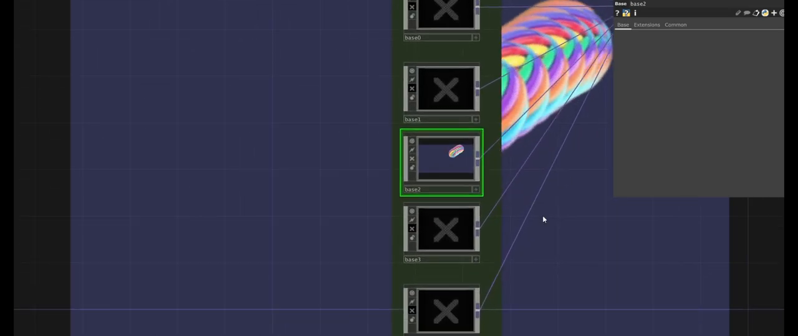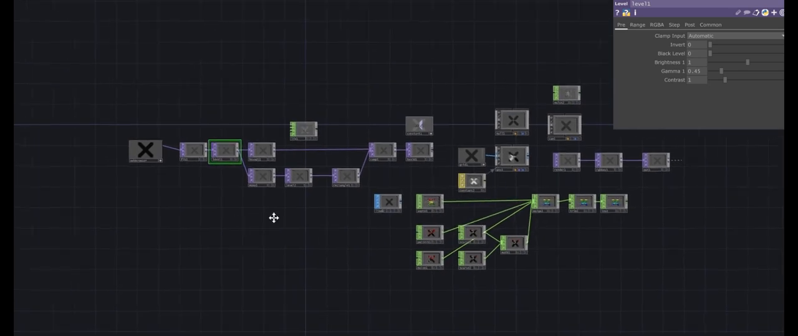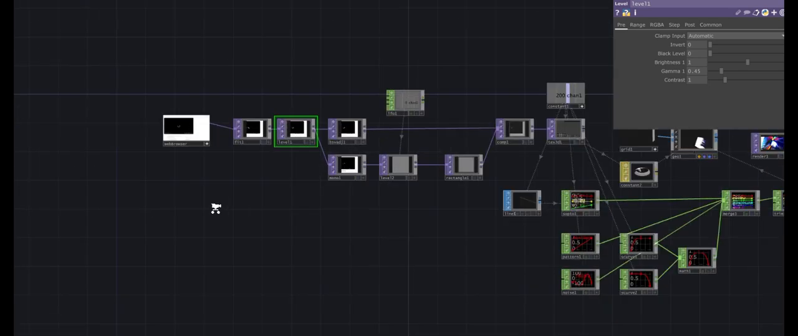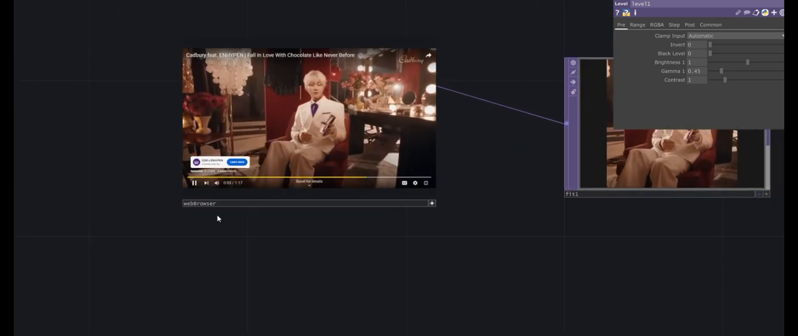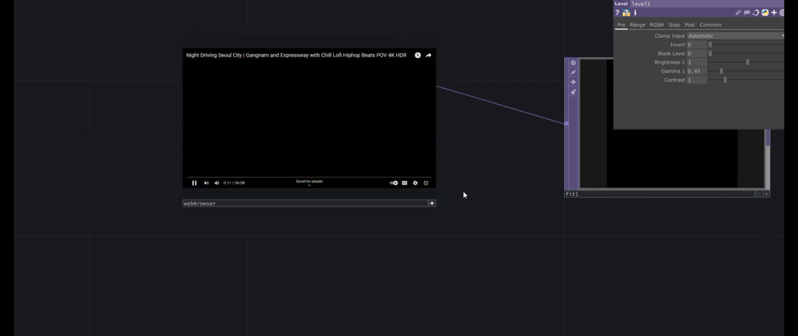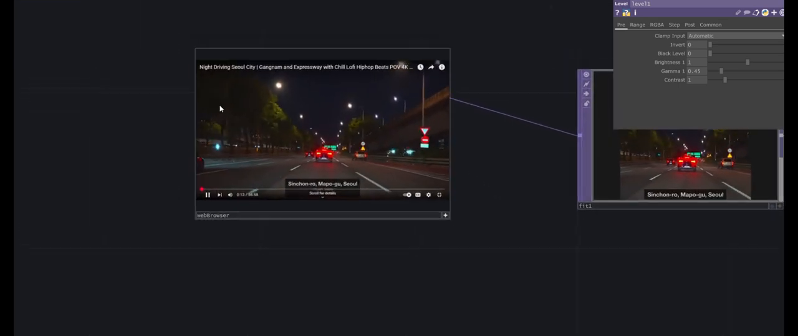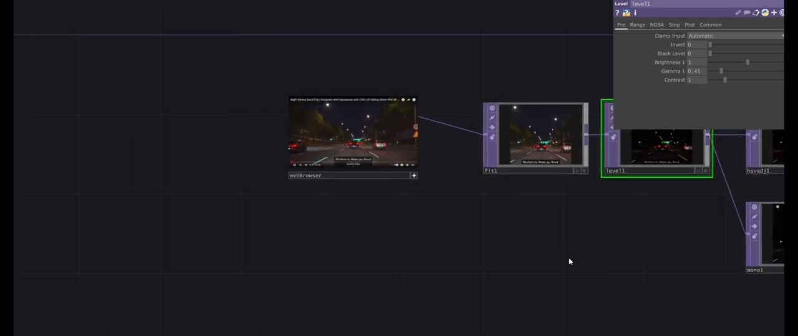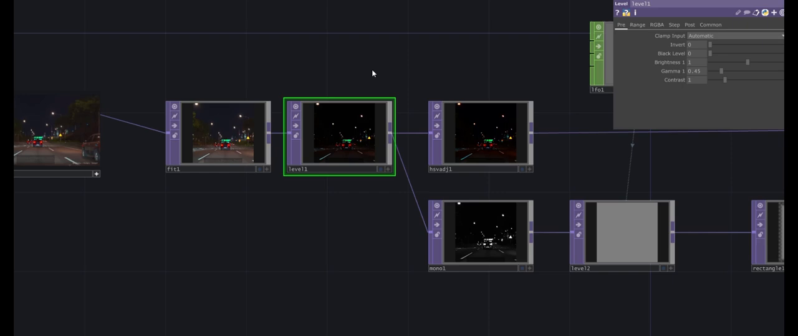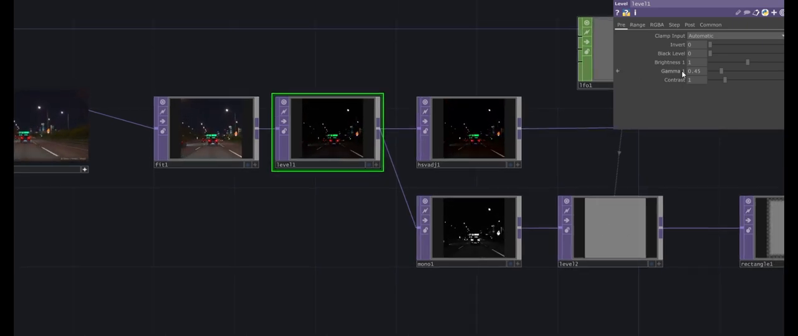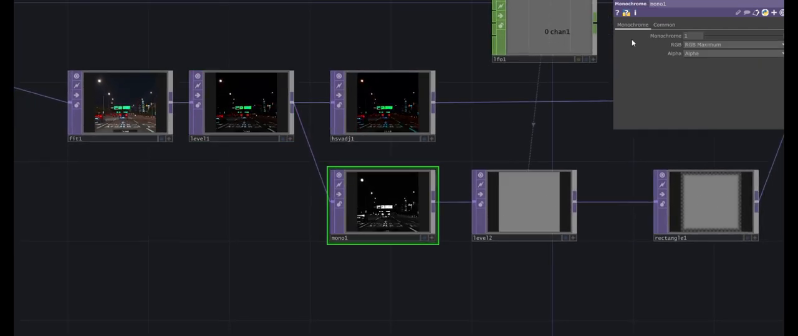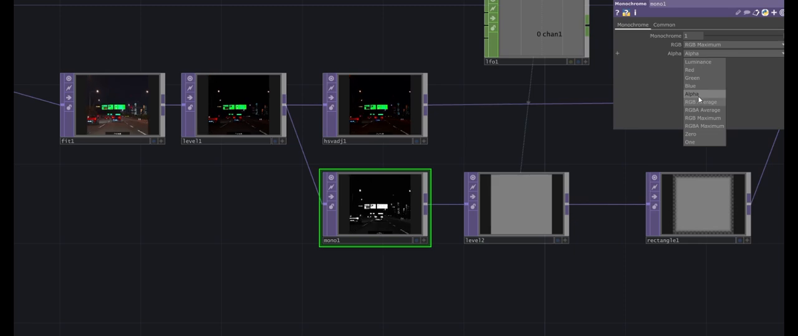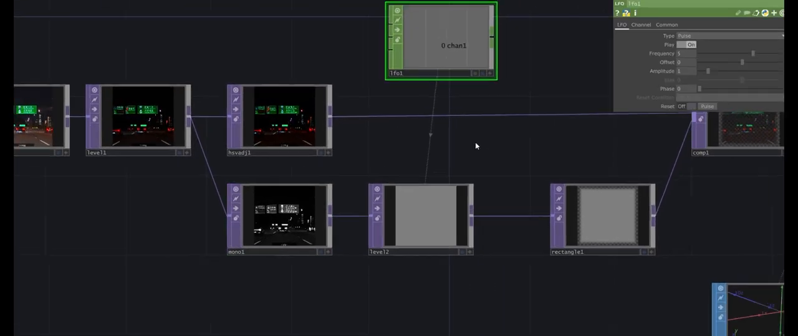So let's get to our base three, which is light trails. I apply a web browser here, and the thing that I choose is Night Driving City. I added a level to reduce the amount, monochrome. I change it to alpha.